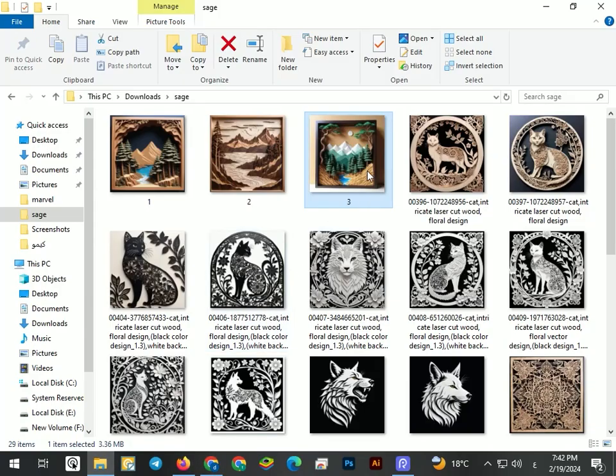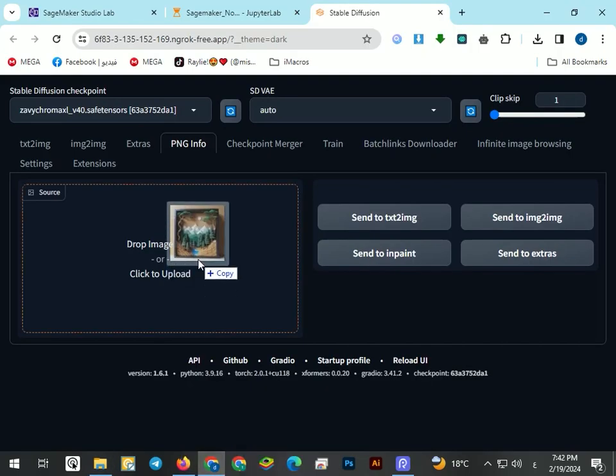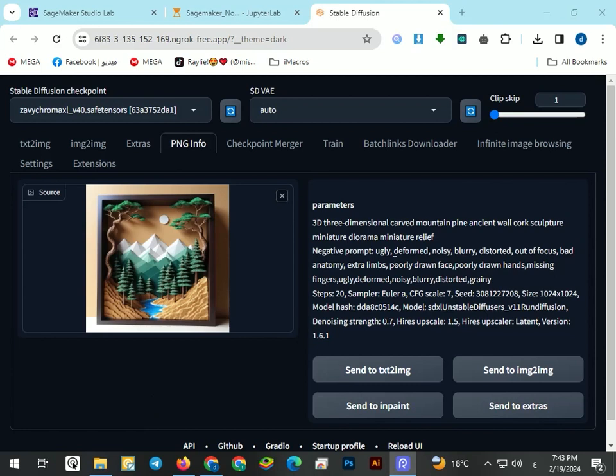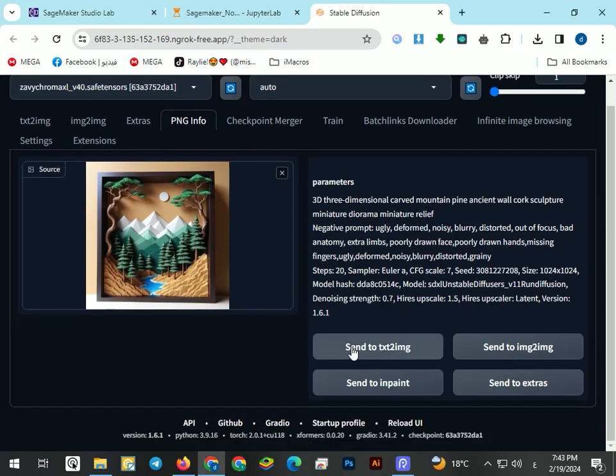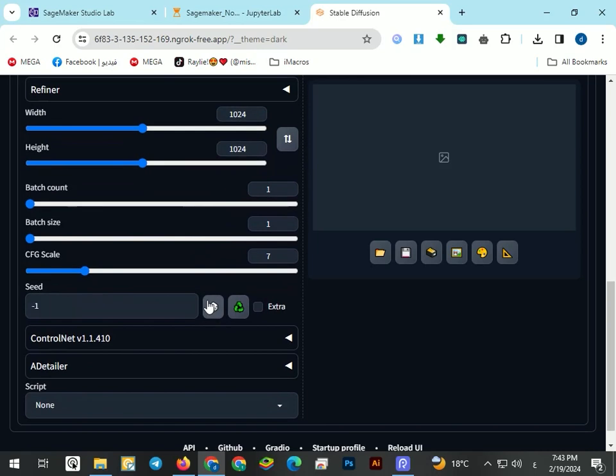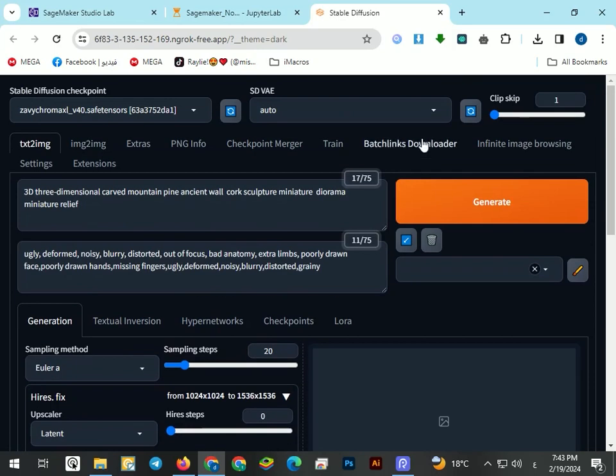Now I will add a photo to get the prompts inside it. It's for laser cutting. Because a lot of you ask me, how did I do these images? And here are the prompts that I used. I will leave you the photos so you can use the prompts. Always remember, don't forget to delete the seed. We want to make different images.